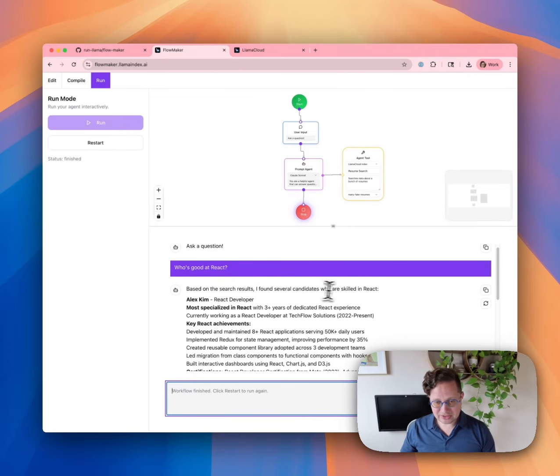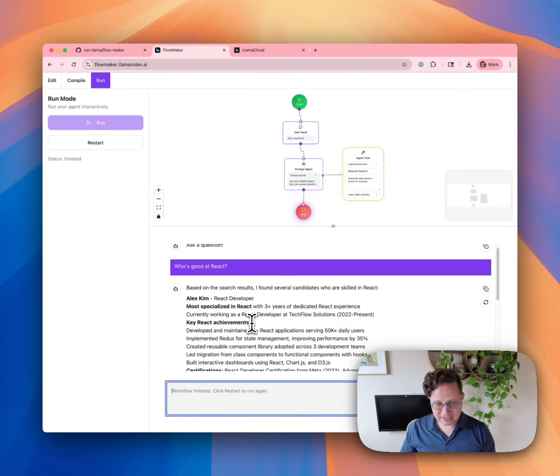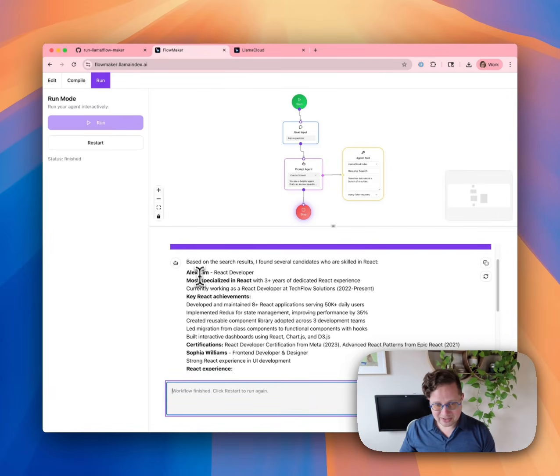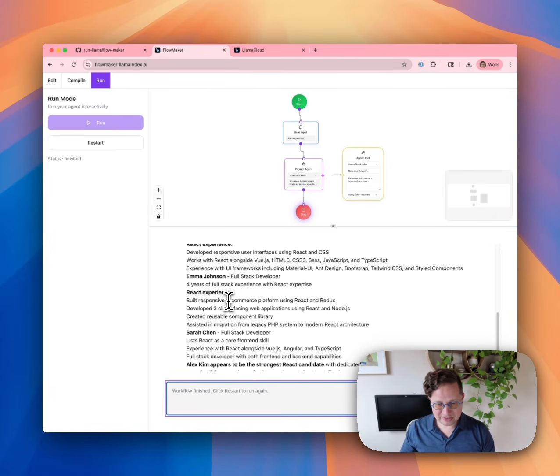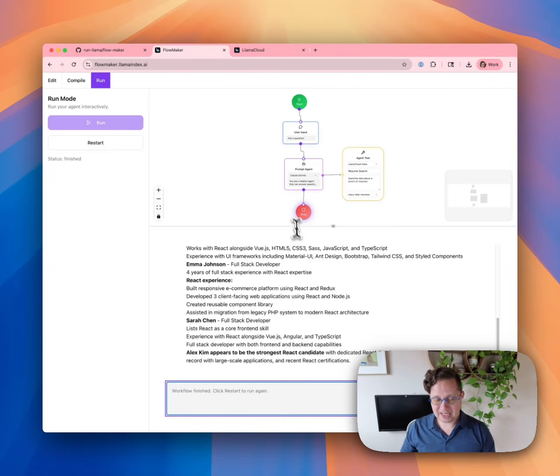Excellent. Based on the search results, it found me a bunch of my fake resumes who are React developers. There's Alex Kim and Sophia Williams, et cetera, et cetera. Cool. And the agent has stopped.